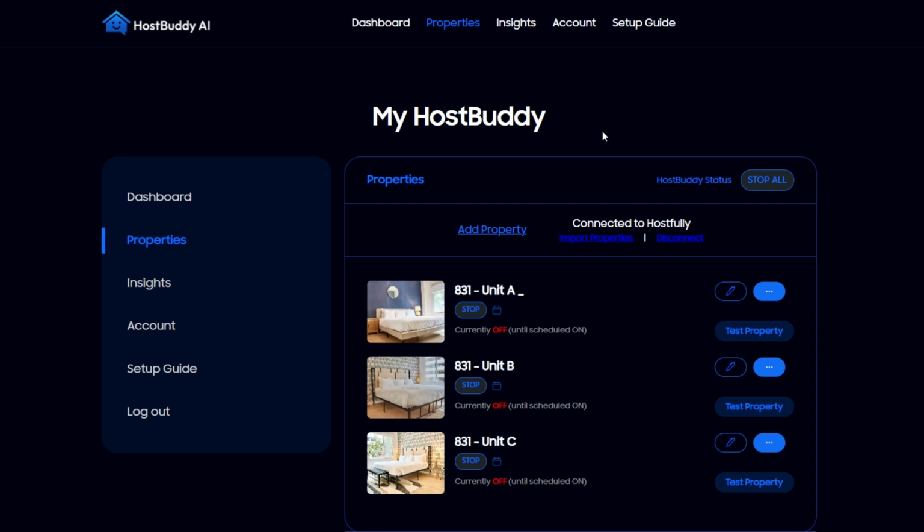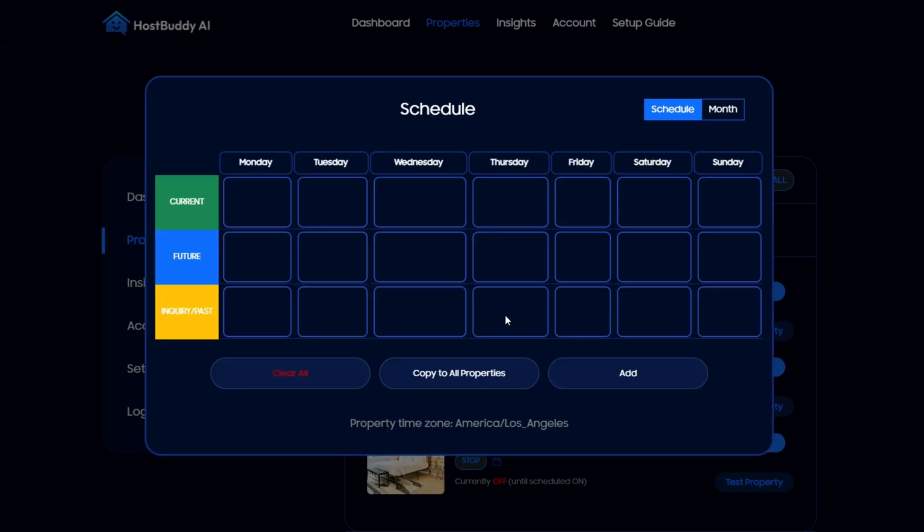After completing your testing and determining that HostBuddy is ready to support your guests, you can schedule HostBuddy for its first shift. To do this, navigate to the Properties page. Here, you will find a calendar icon below your property's name. Select this to begin creating schedules for HostBuddy.